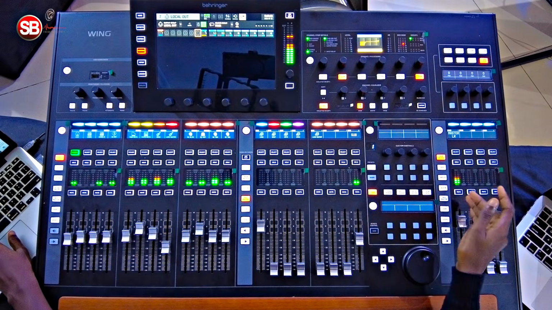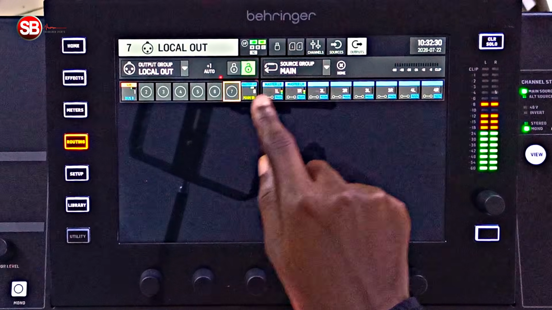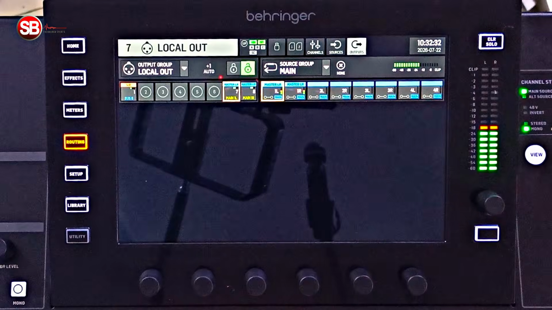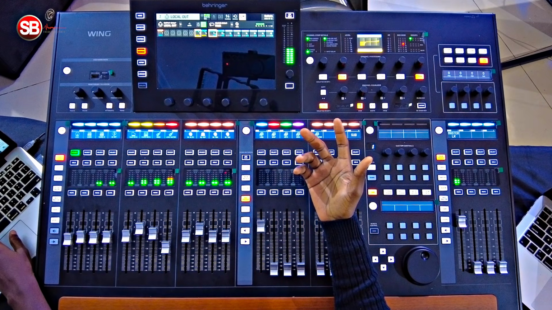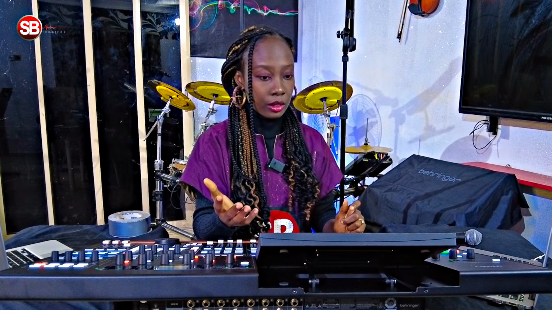So once I route this back, I have this over here and I route it back. So we can hear that that works. So that is how to route the outputs on this mixer.